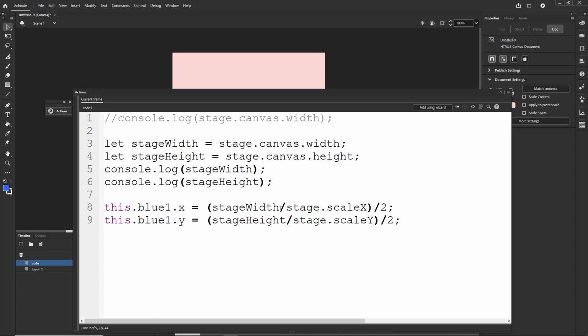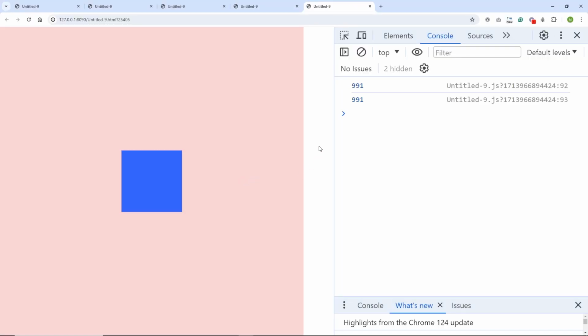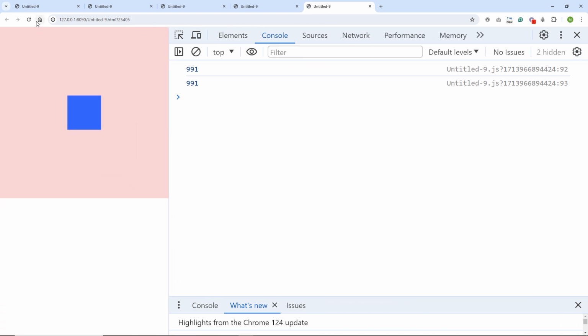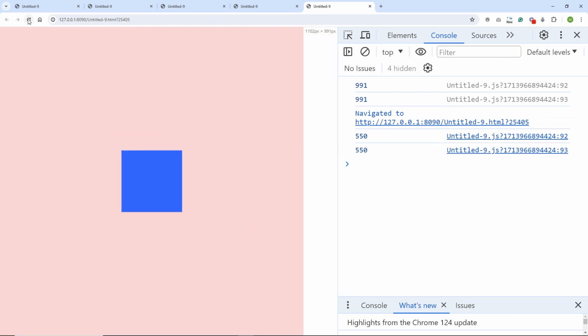So right now we have the same thing. We have stage width divided by 2 and stage height divided by 2, but before that we are dividing stage width by stage.scaleX. Right now if I go with Control Enter, this is going to be positioned correctly. If I make this smaller, like so, it is going to be positioned correctly, and so on.